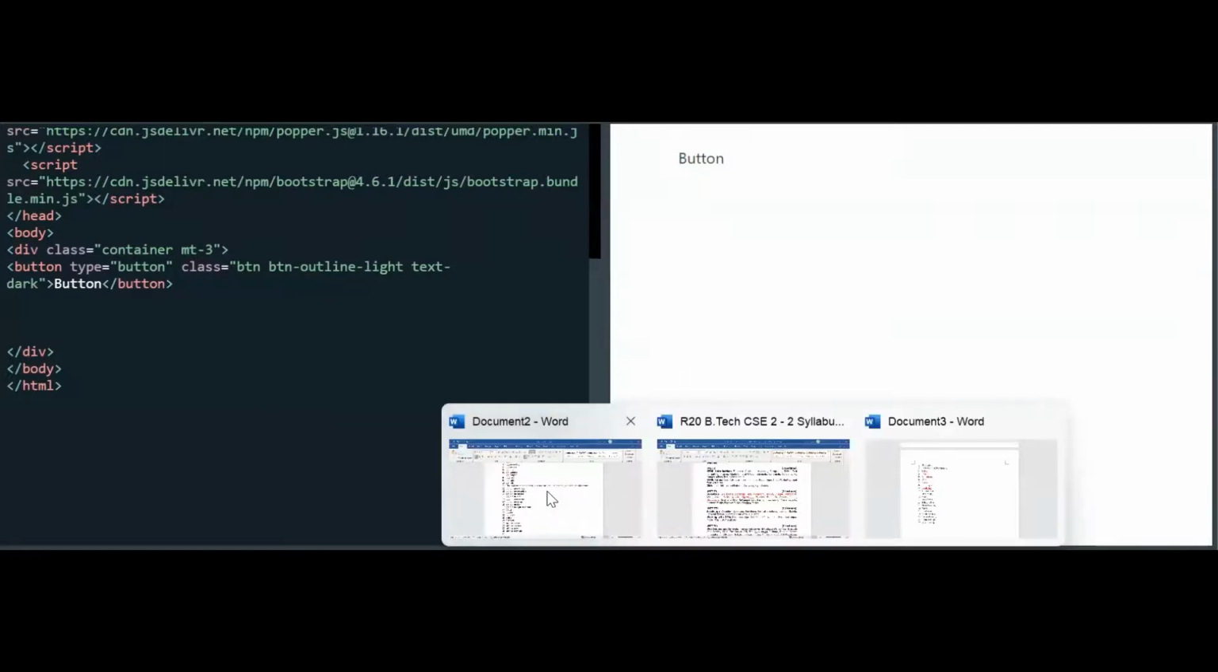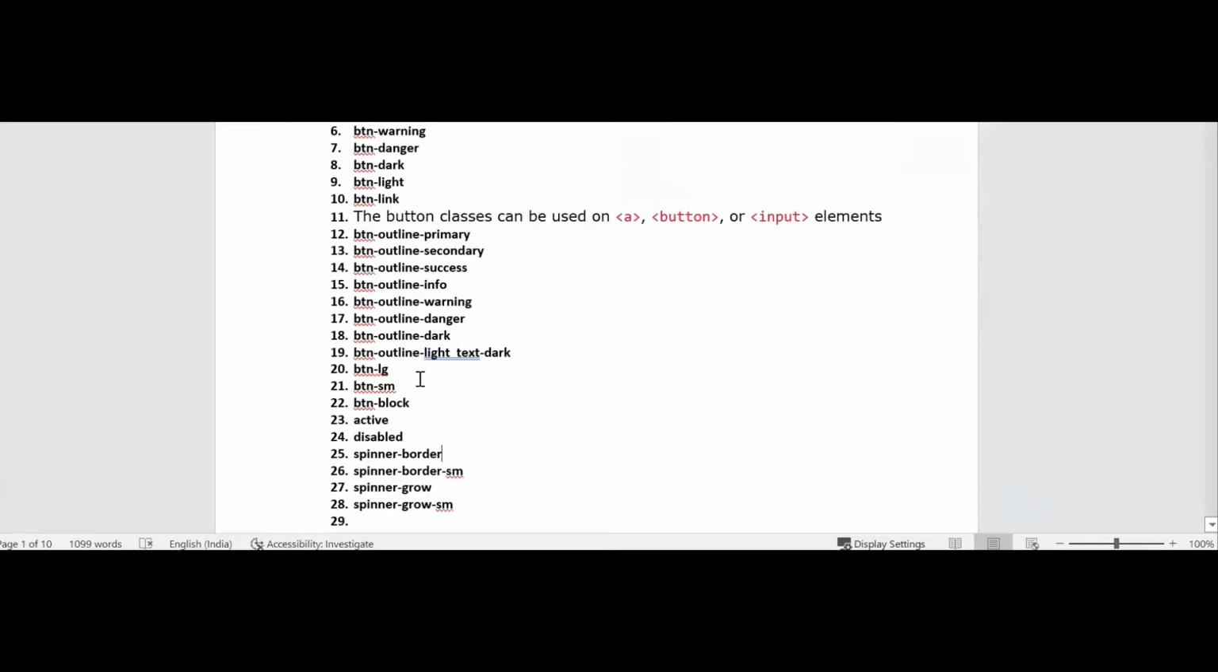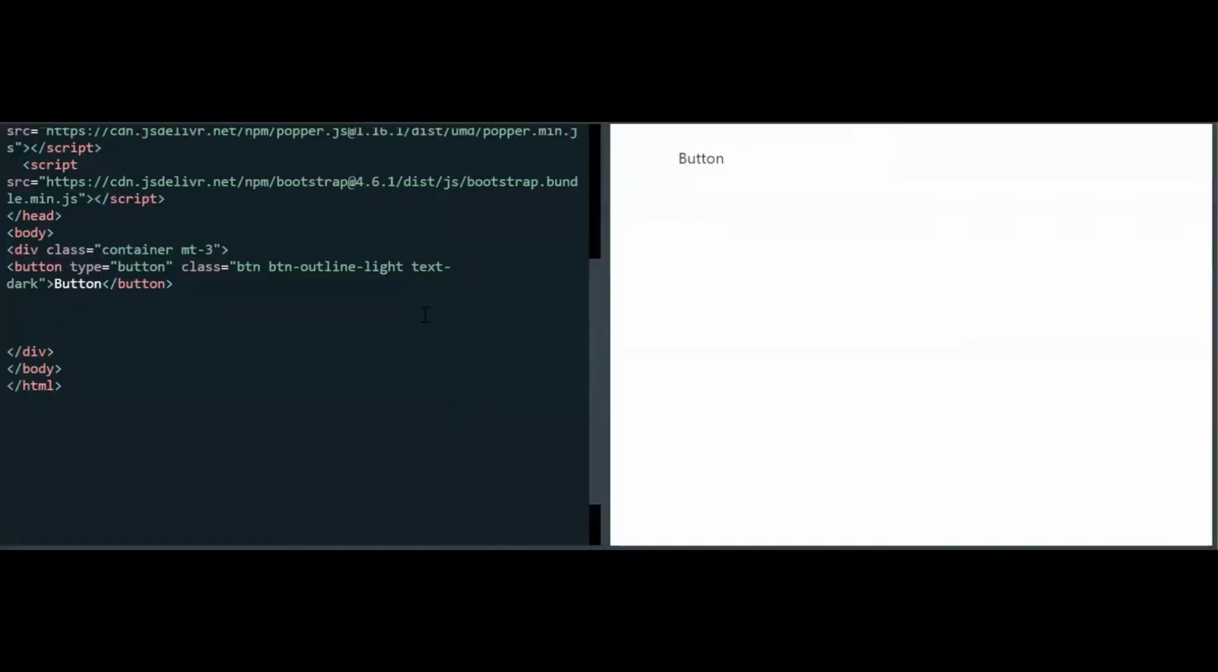We'll see what is the next class. The next class is btn large and small. Let me create three buttons in terms of their sizes. Let me take the info button, and I'll be taking off this text-dark. This is the default button that is created. Say for example, I want to create the large button.